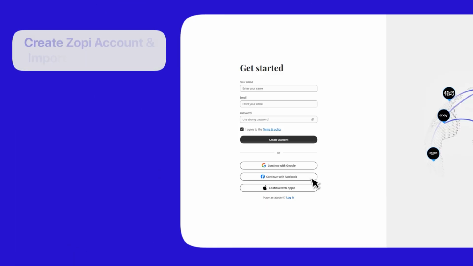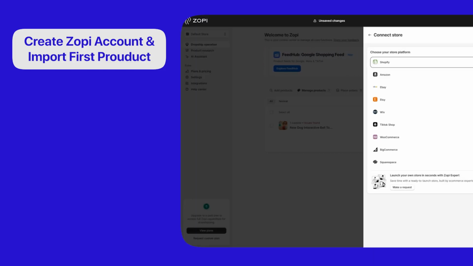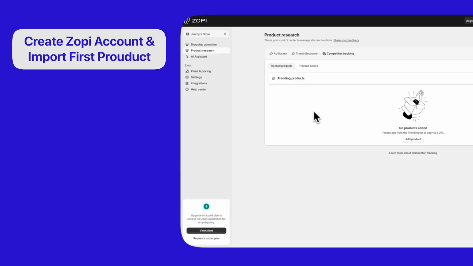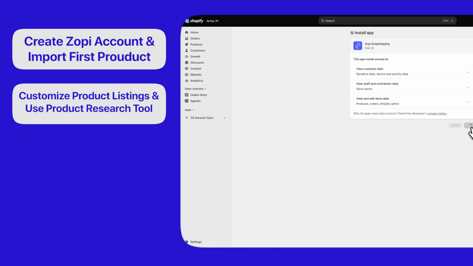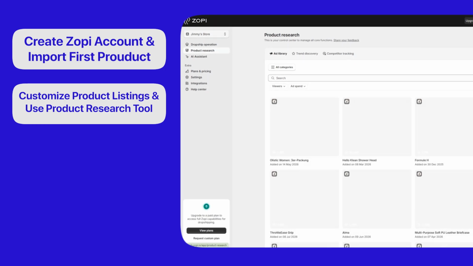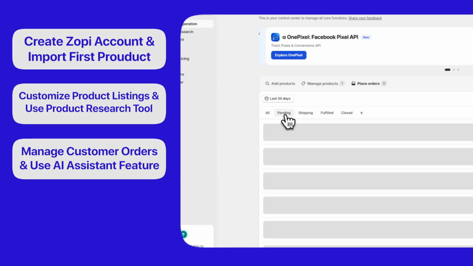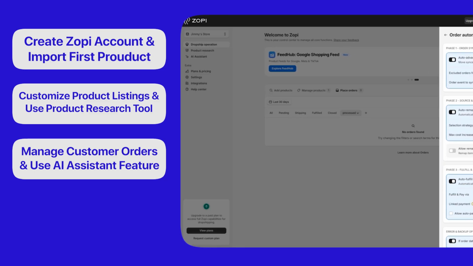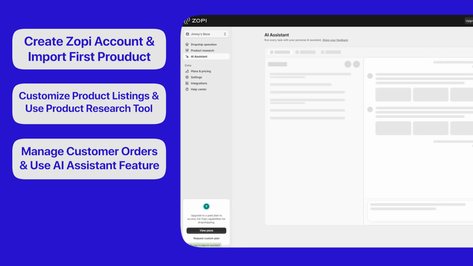We'll start by creating your Zopi account, exploring the dashboard, connecting your Shopify store, and importing your first products. Then, we'll customize product listings, publish them to our store, and use the product research tools to discover trending products and analyze competitors. After that, we'll manage customer orders, explore automation features, and use the AI assistant to help with product optimization and everyday tasks.